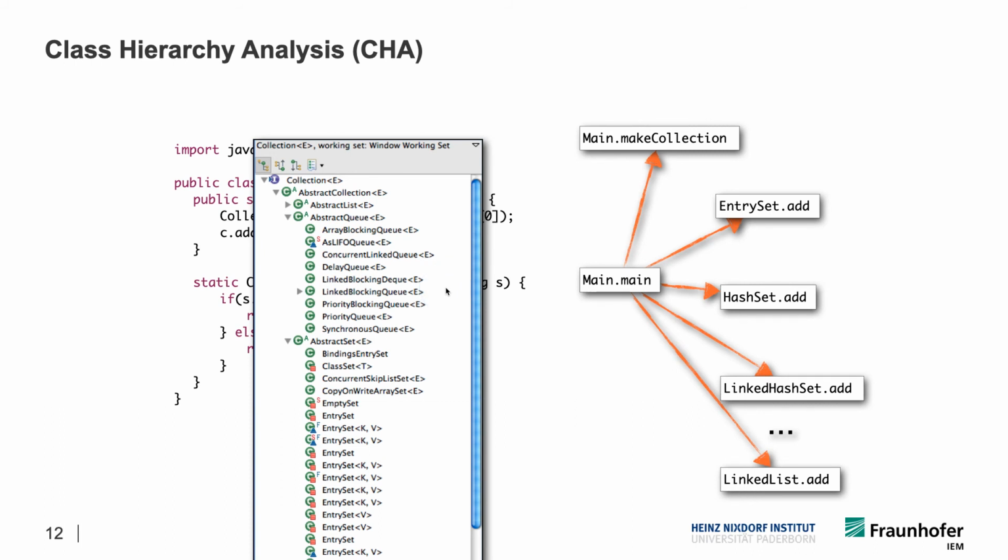Obviously, that's not very precise at all, right? Because for this program here, we saw that there can actually only be two possible call targets at runtime. But here we are assuming a few dozen of them, right? And many of them are actually spurious results.